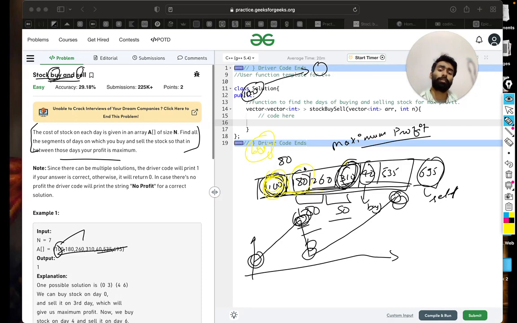If it is greater, okay, we move to the next. If it is also greater than this one, then we will move again further. Again we will check if the next value is greater than the previous. If it is, then we will move to the next. Again when we come here, this is smaller than this, and this is the greatest till now, so we will mark it as sell.